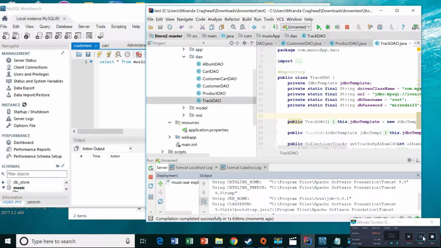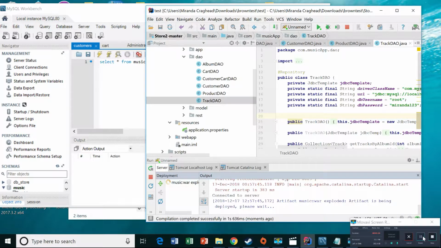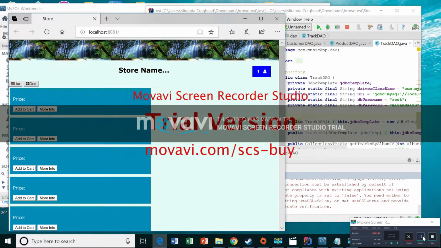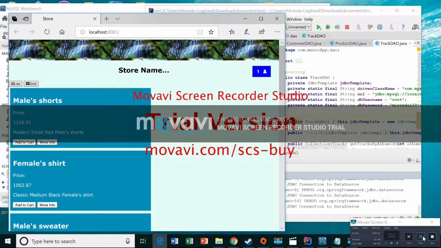Okay, all the logs are coming up, and it's going to pop up on my Internet Explorer in a moment, and then I'll pause it as soon as it pops up. Okay, so just waiting for everything to load.